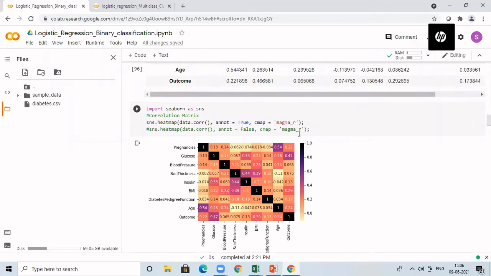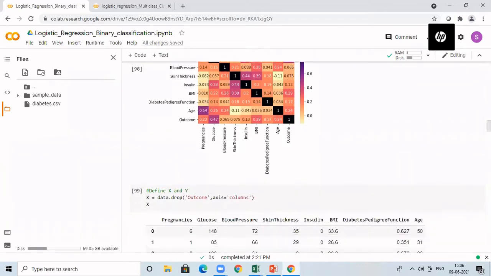Then for displaying your heat map, you can use any color combination you want. There are different color mapping schemes available. I'm using magma_r. So it is going to display with this particular color combination. So now the correlation is printed as a heat map.